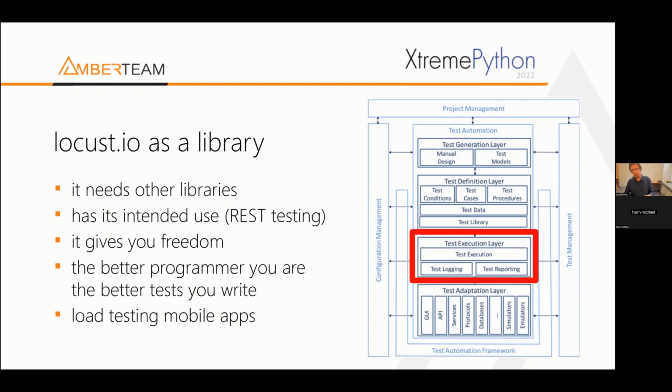And you have to remember that Locust was invented or written with a view to REST testing. Its primary use is not web testing or mobile testing. What's the difference? The difference is that when you test APIs, when you test REST services, you test endpoints and you test functions within these endpoints. And what you care about is the request and response and how fast it is.